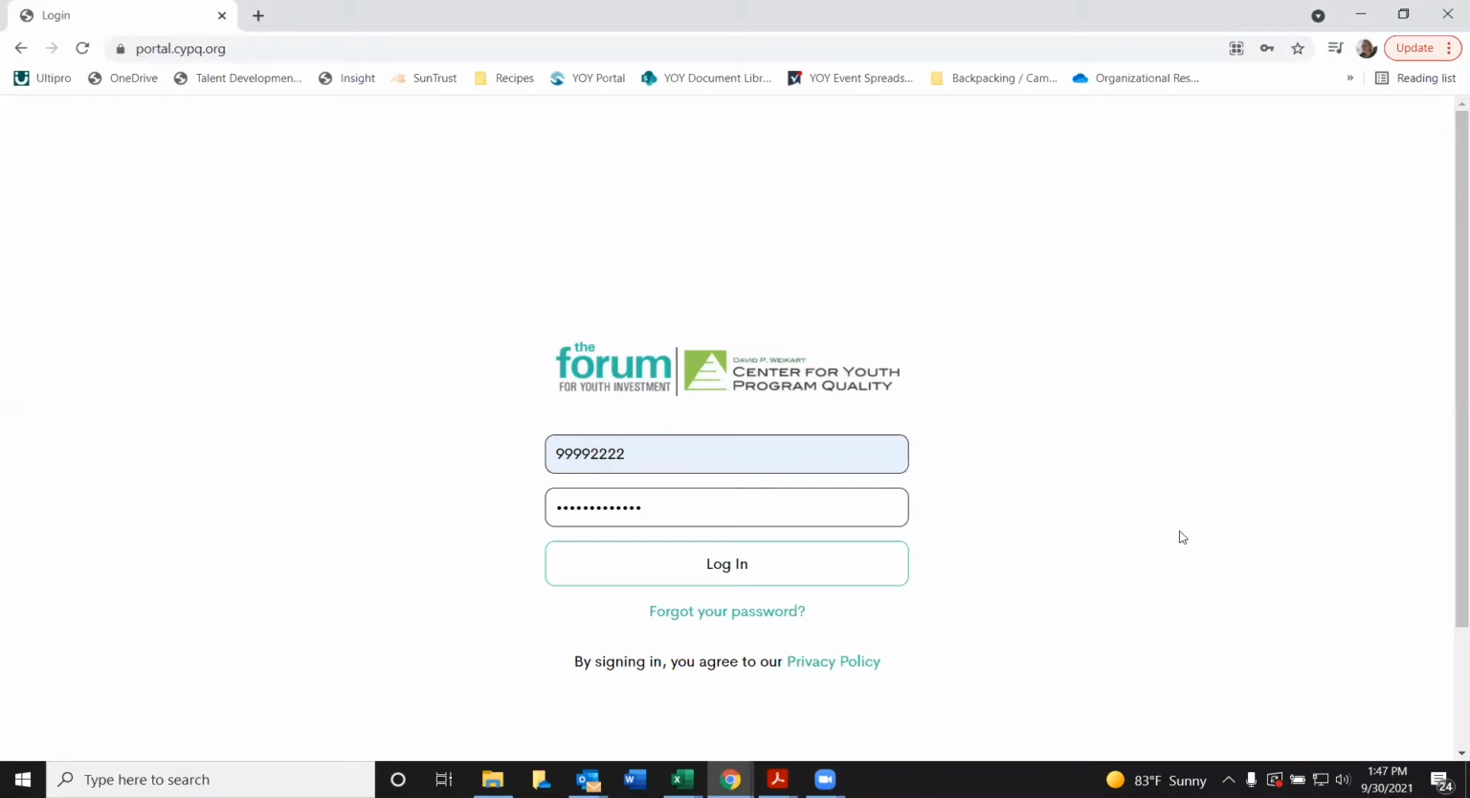If you are your organization's administrator or an external assessor, you will have a username that is most likely your email and whatever password you set when your account was created. If you don't remember your password and you have an email as a username, you can click Forgot Password and it will walk you through the steps to reset it.